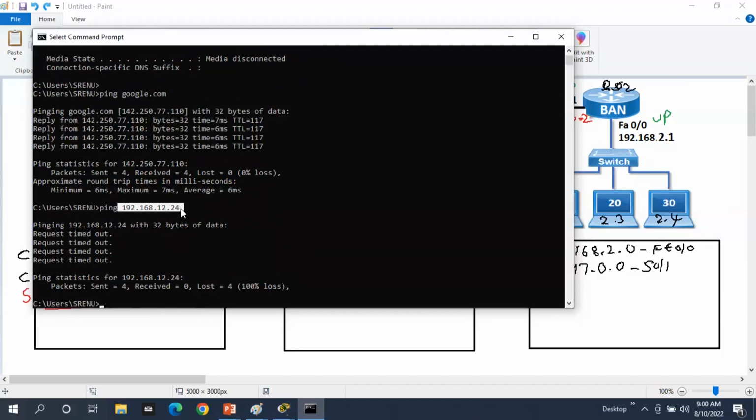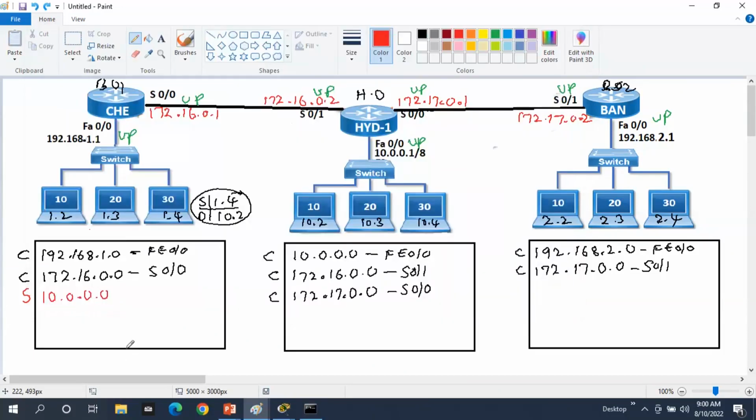No. So when can you say communicating? If you send 4, you should receive also 4. You should get a reply back actually. Correct? Then only can you say proper communication. Okay? Then back to your topology.